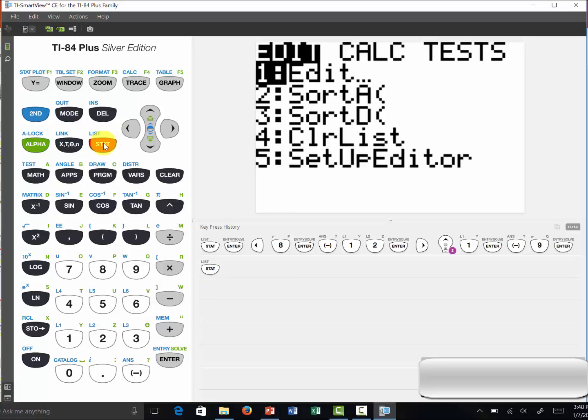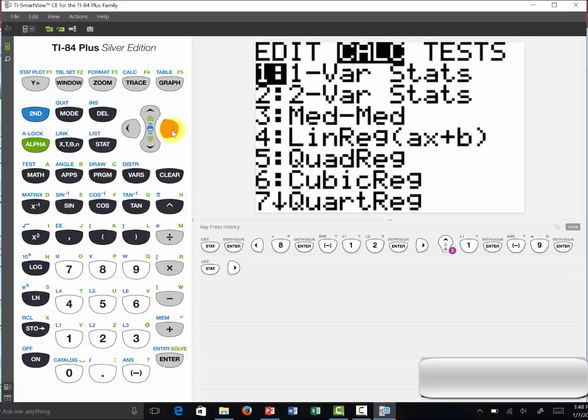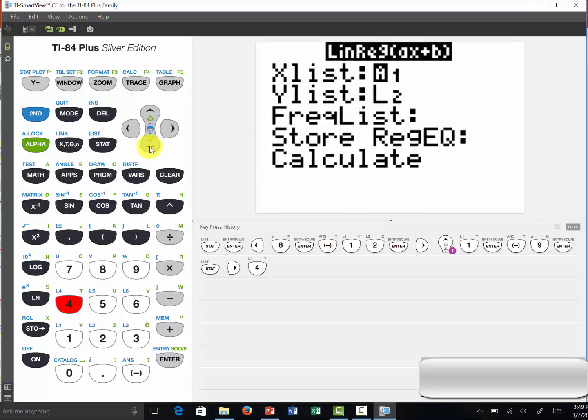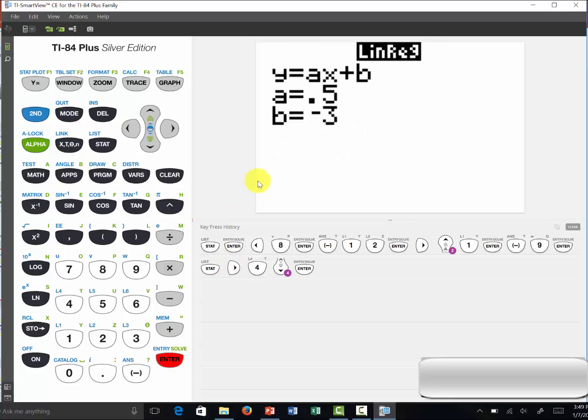Next, we go to stat, then to calculate, and then to number 4. We go down to calculate. Now if you're using an 83, as soon as you hit 4, it's going to take you back to the home screen and you just hit enter and you're finished. For this calculator, you have to scroll down to where it says calculate and press enter. And here we see the slope is 1/2 or 0.5 and the value of b is -3. So the equation is y equals 0.5x minus 3.